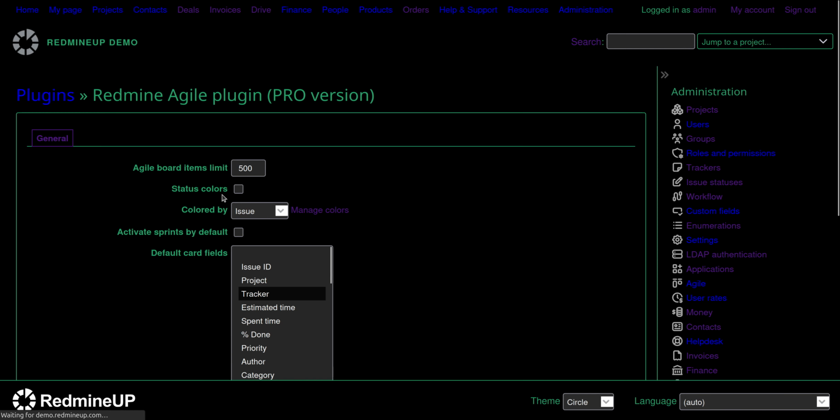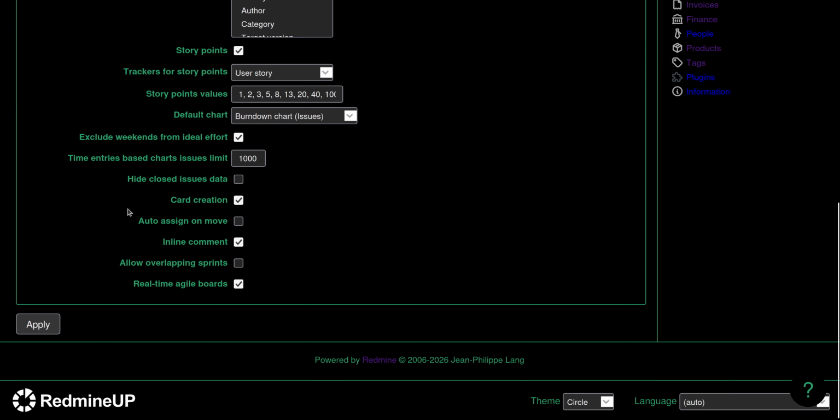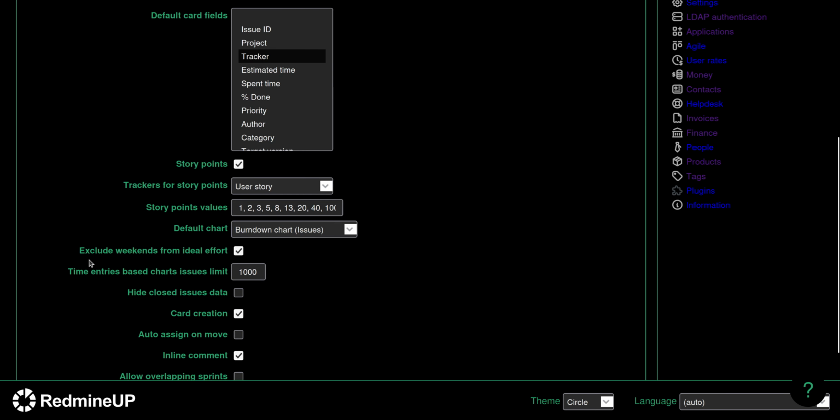So we click on configure and here is the general tab. We scroll down and see the real-time Agile boards. Please make sure to enable this feature and then click on apply. Afterward, you're going to have the feature on your board. I'm going to show you in detail how this feature works, so you will understand what I'm talking about now.